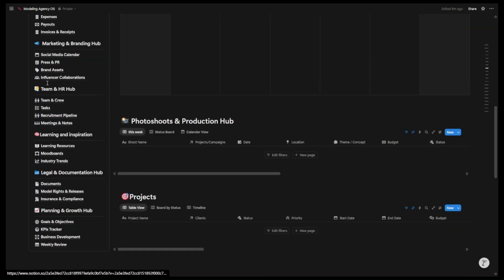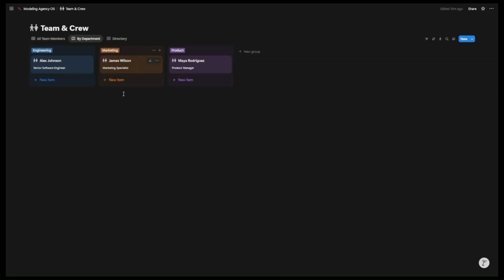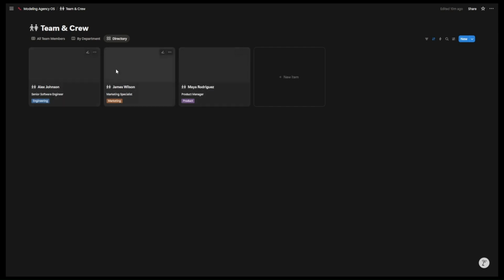Now that we have finished, let's go to the team and HR hub. Here you can store all your team, your tasks, your recruitment pipeline, your meeting and notes. Let's start with the team and crew. You can store all your teams as a table view, or you can see them by department, engineering, marketing, products, or you can see them by photos if you add specific photos to see your team.